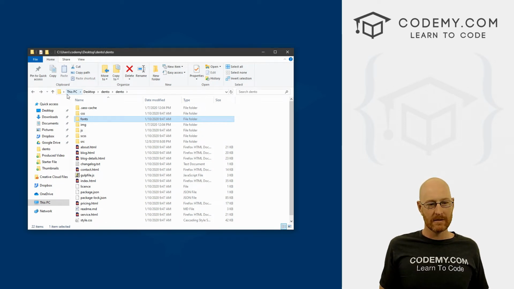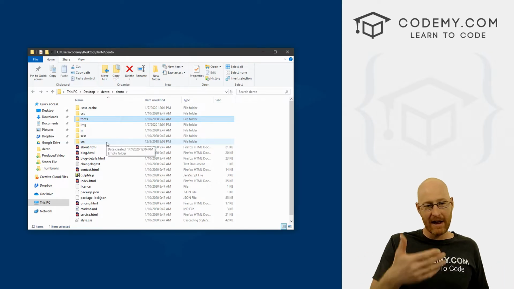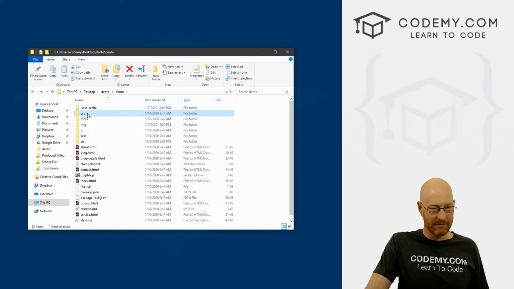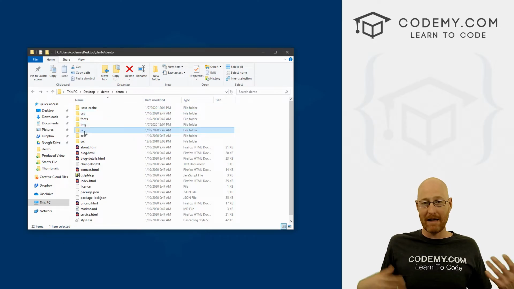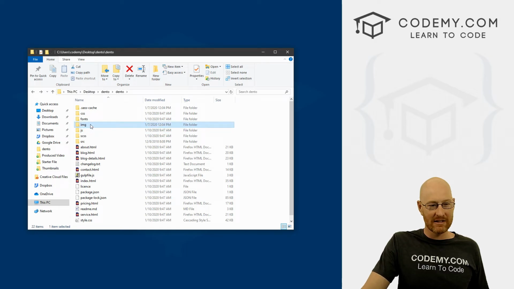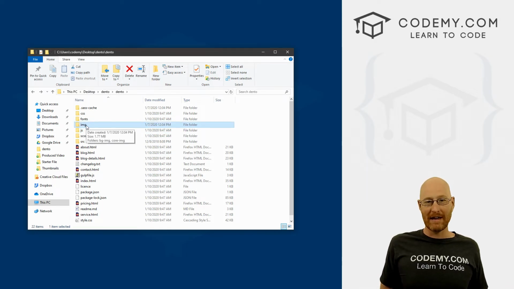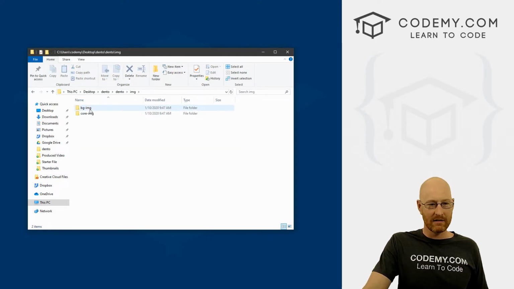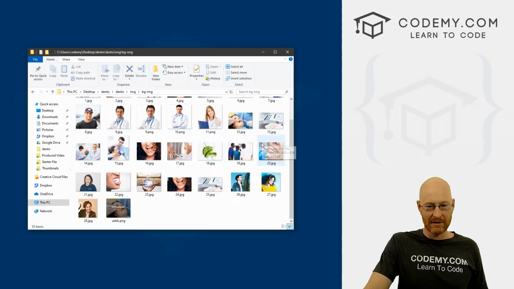So spend a minute and just kind of look through whatever template you downloaded, and you're going to see something similar. There's going to be a folder full of CSS files. There's going to be a JavaScript folder. Now they may name it JavaScript instead of JS, right? This is obviously images. Your template may name it images or image instead of IMG, but you can figure out what it is just by looking at it. And here we can look in here and there's some images, right?